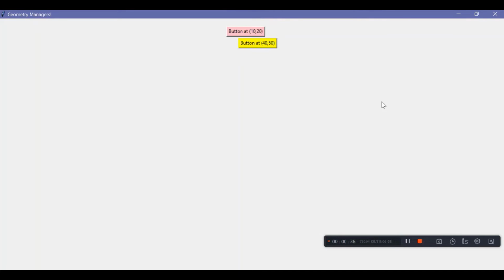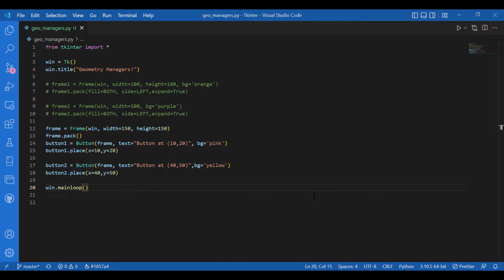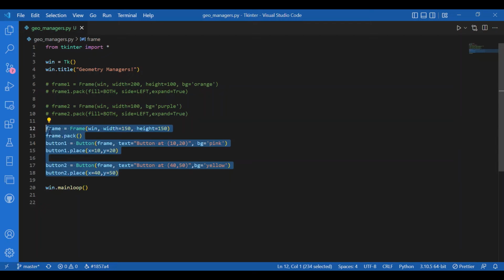Now let's talk about grid. Grid has all the parameters of pack, plus it is more efficient than place, as place needs specific coordinates. Grid just splits or makes parts of the screen according to the matrix given. You'll understand this better if I give you an example. So I already have Tkinter imported and I'll just comment this part.